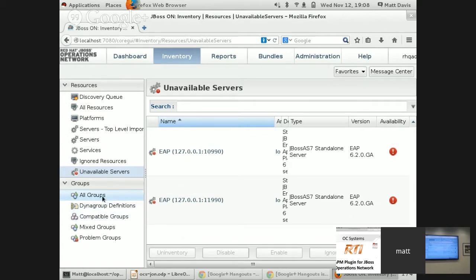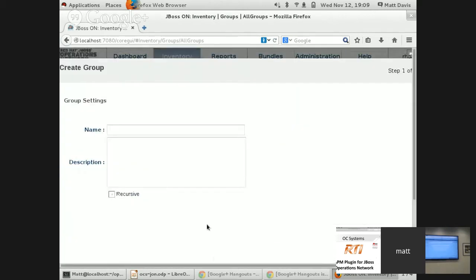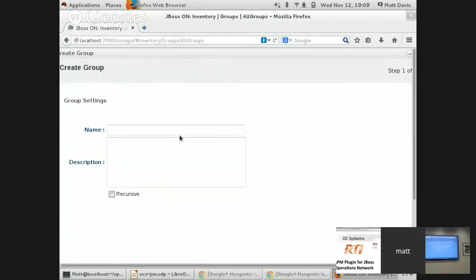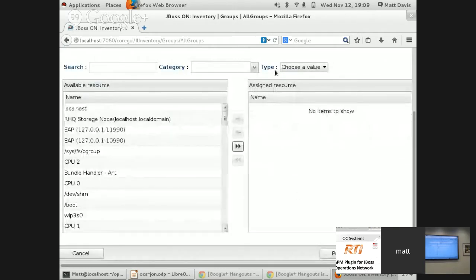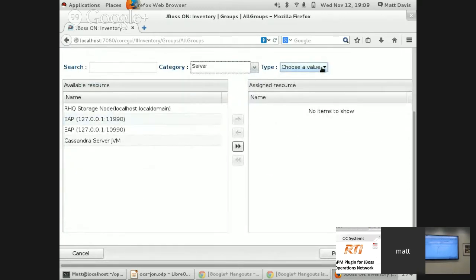So I'm just going to go in here and create a new group. We'll call this test EAP. I'm going to make it recursive so all the child resources are available. And next here. And then if you have a huge inventory, I can just keep narrowing it down until I only get the resources that I want to see.